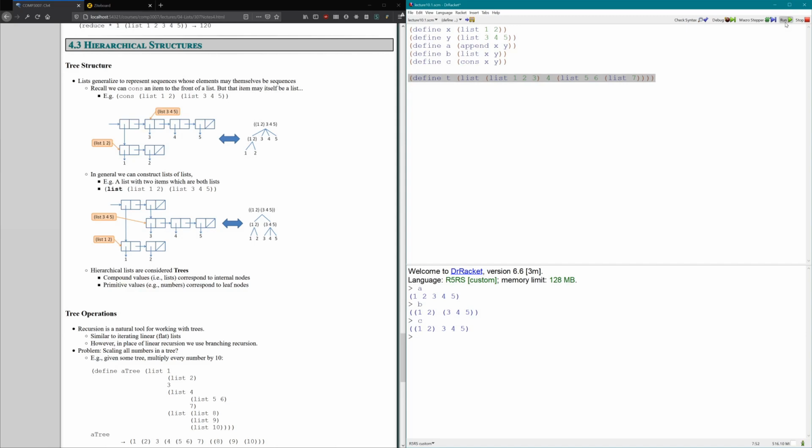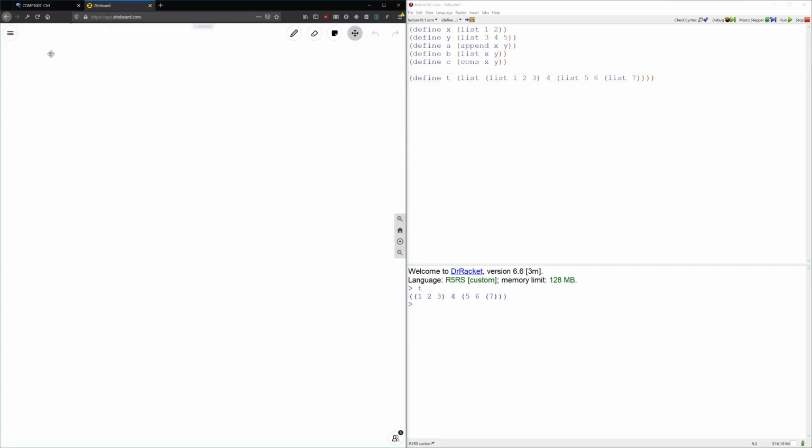So we run this code real quick, we can see what is the value of T, and we get this structure here, which corresponds pretty directly to what we typed. So let's open up our whiteboard and see if we can't draw out the tree structure.